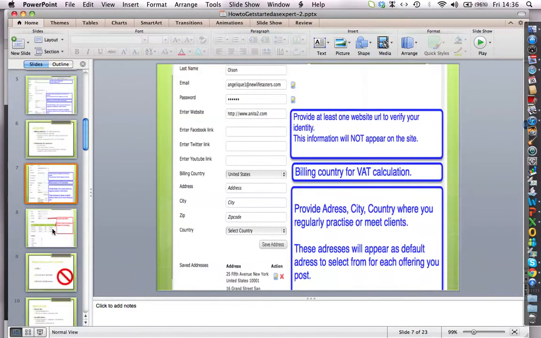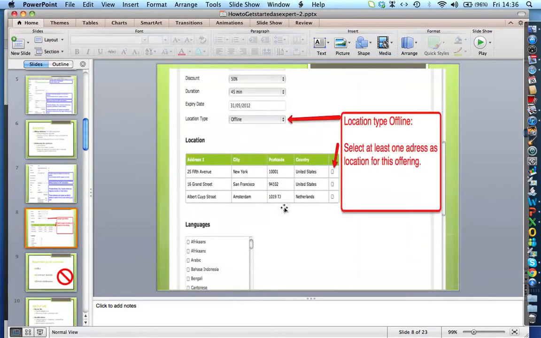What will happen is, as soon as you put the addresses here and you save them, you will get these addresses in any taster, offer and event that will be posted by you. So as soon as you are in the section of posting a taster, offer and event, when you choose location offline, the addresses that you've put in the account profile will appear, and you will be able to select the addresses that are relevant for that specific taster, offer and event.